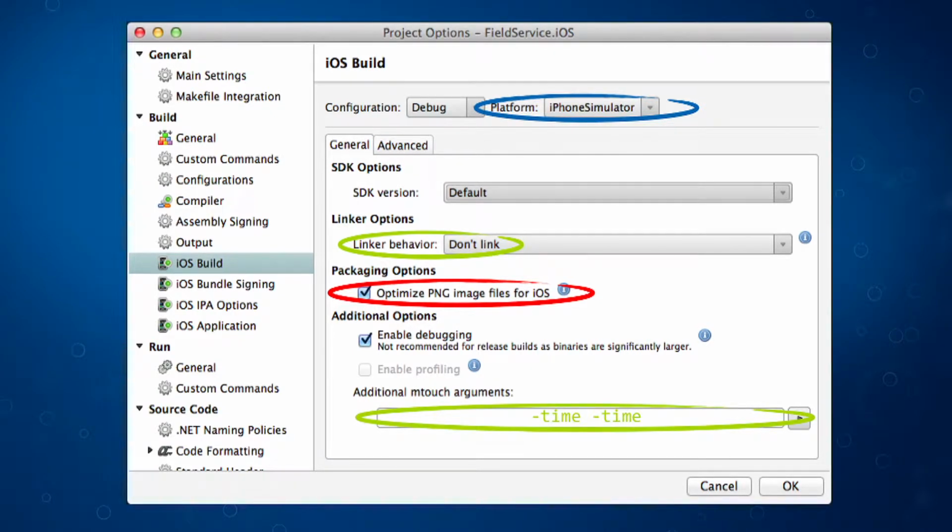If you don't have additional arguments to mTouch, it's fine. If you have some, it's a good time to review them, to know why you're using them, and to know how much time they cost. And that's where you can put the dash time option to get your timestamps.